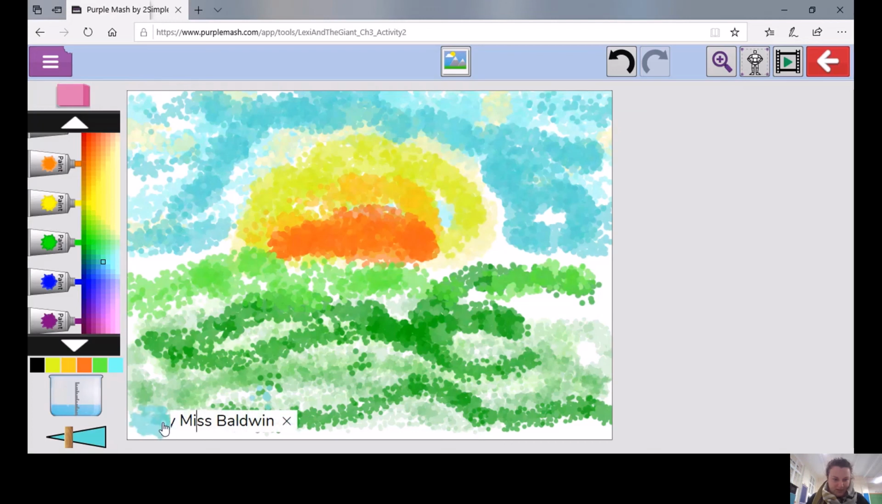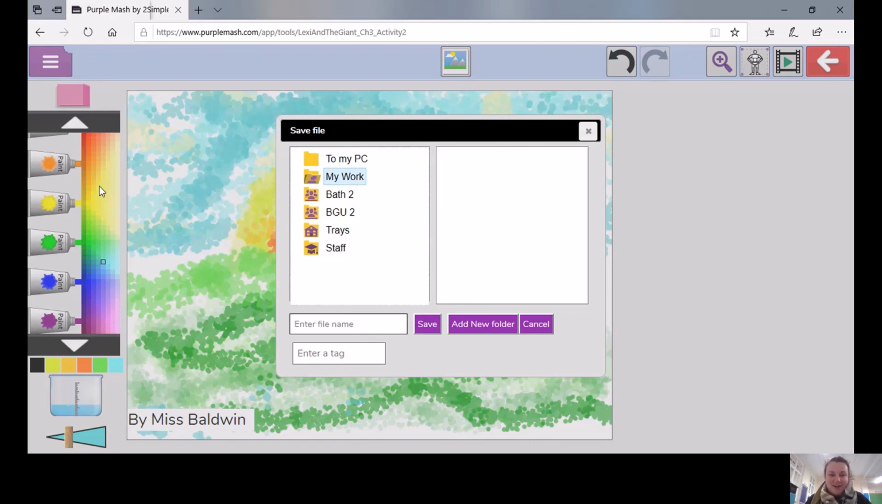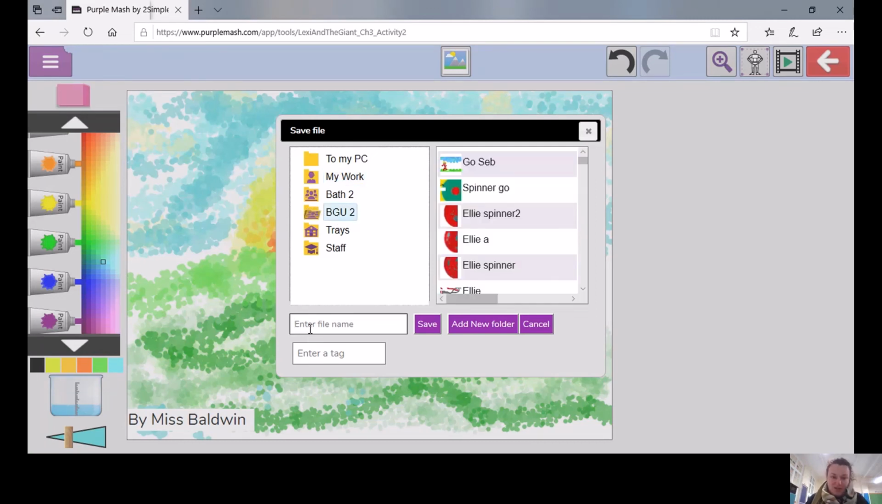Make my text box. Pop my text box in just down here. Now I've signed it. Once I've finished and I'm happy with my work, I click on the 3 white lines in the top left-hand corner, and then I click on save. And I need to decide where I want to save my work. I can either share it in my work folder, or I can share it in the class folder. I'm going to share this in the class folder so that you can have a look at it if you want to. And I'm going to call it Miss Baldwin.